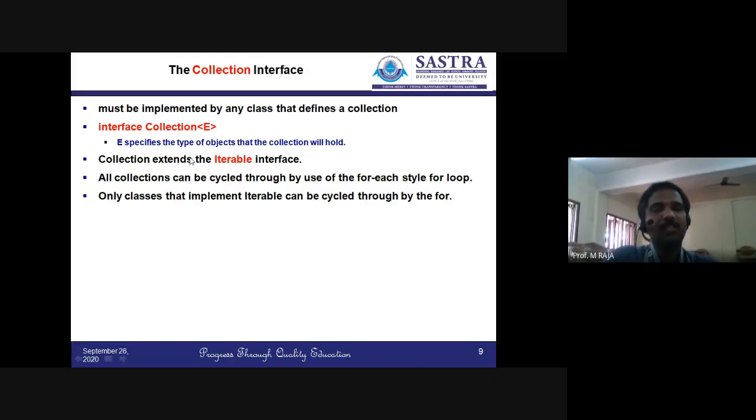The Collection interface extends the Iterable interface. Using the Iterable interface, you can easily traverse the elements. For example, using the for-each style of for loop, you can easily traverse the objects inside the collection interface.